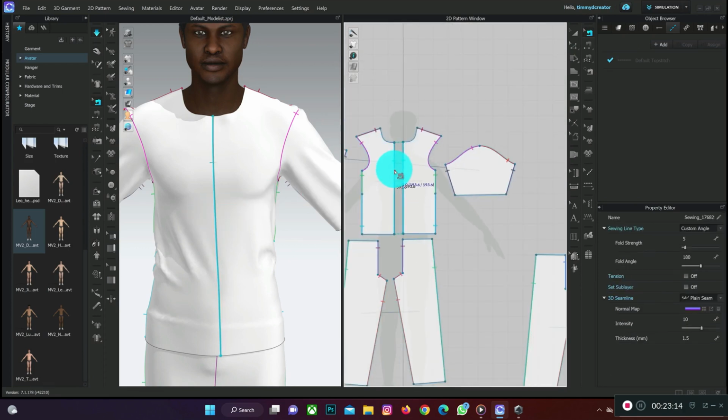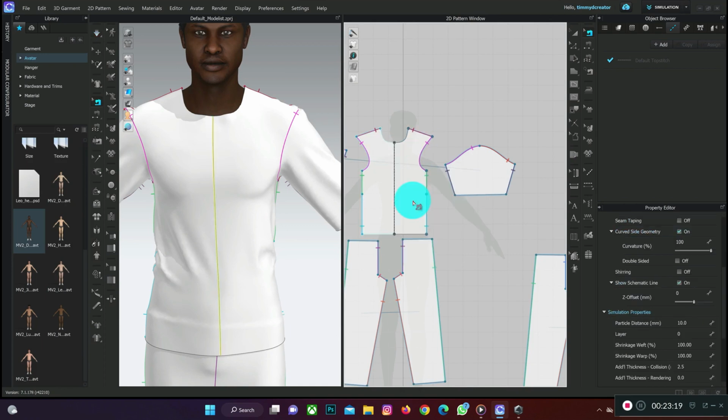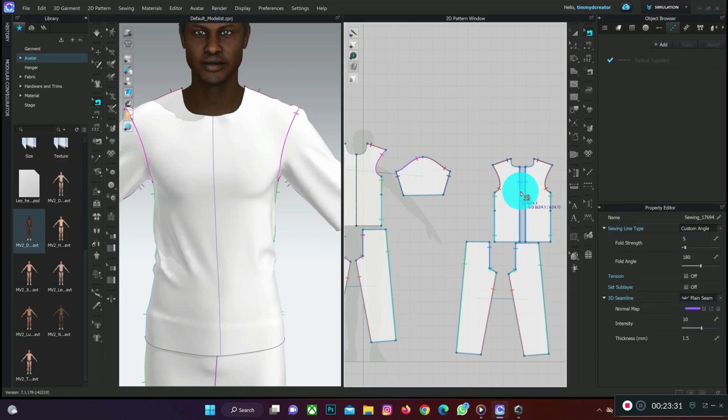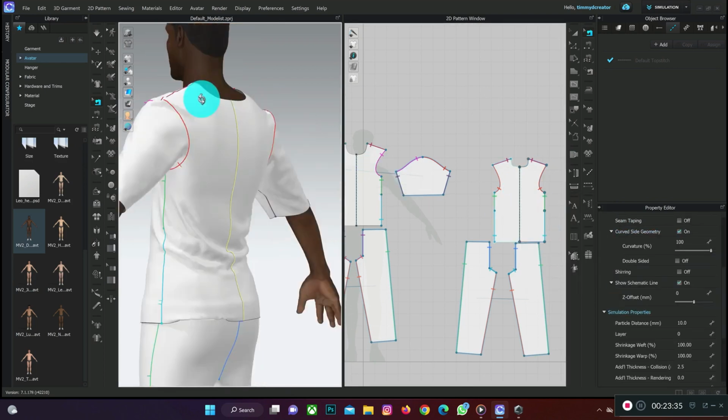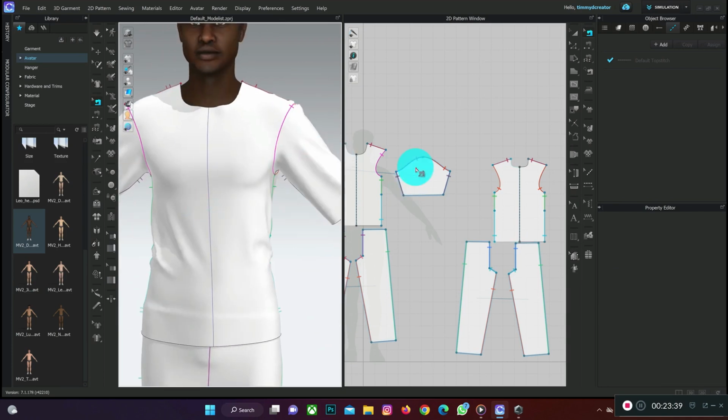So tap on it, then you click on merge. So this is merge. This line won't show when you want to render the clothes. So that is it. And you can also do the same for the back too. So tap here and also merge it so that the line won't show. So don't worry, when you want to render, you won't see this line there.